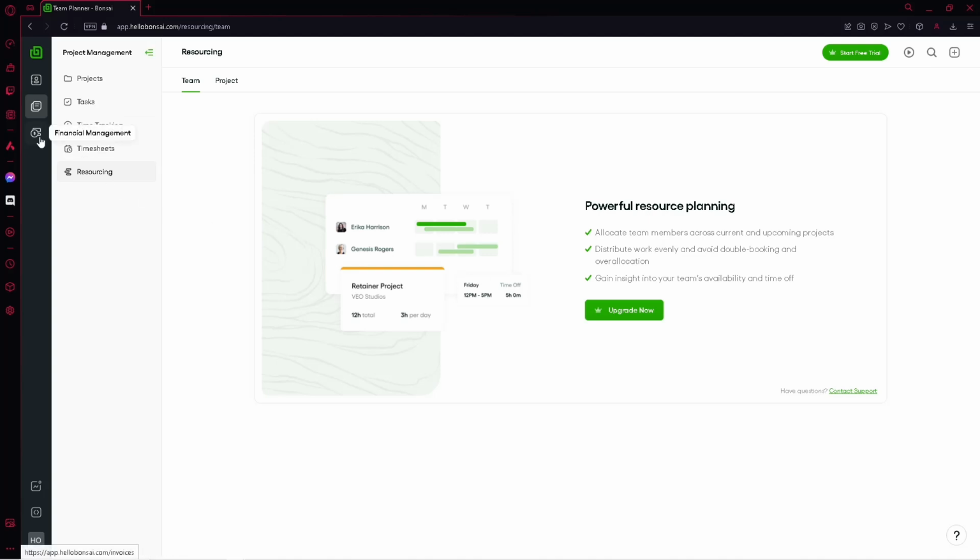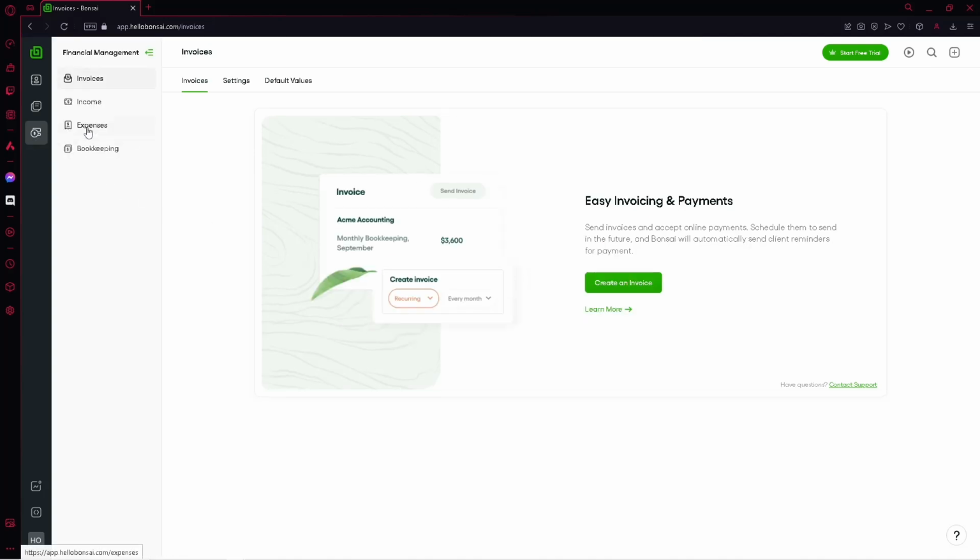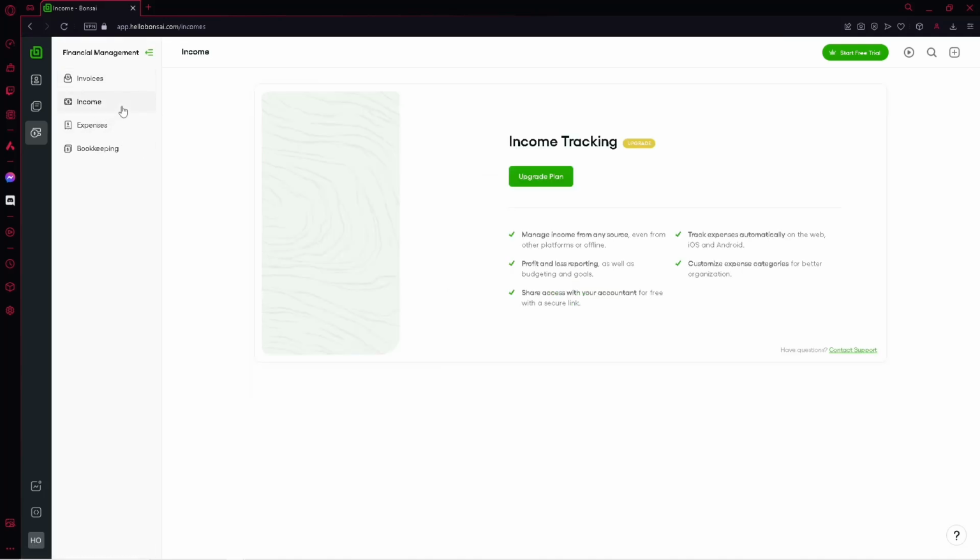Next is financial management. Here you can add your invoice, send invoices, and accept online payments. Simply click on create an invoice. Next is the income. Here you can manage income from any source. You can also see your profit and loss.